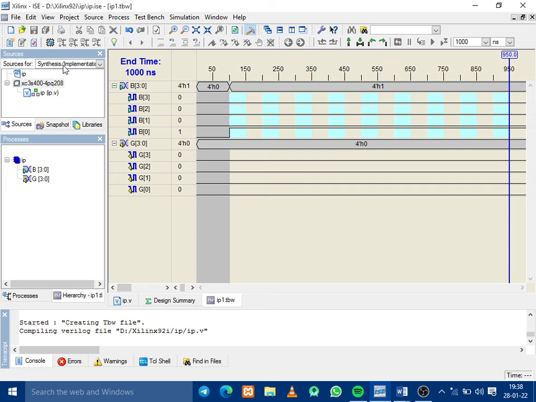The process is going on. We have to wait till the process ends. See here, a message pops up. We have to click on yes. When you click here, the test bench waveform will disappear. Now again go to the source window, click on the test bench waveform. Here you have the behavioral simulation, then move to the process window and click on simulate behavior.